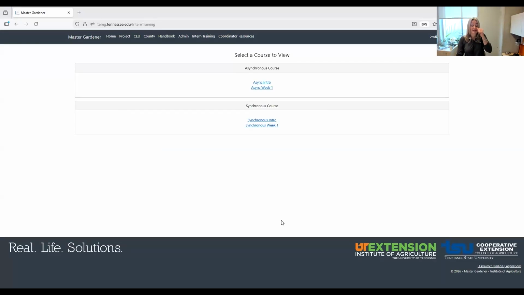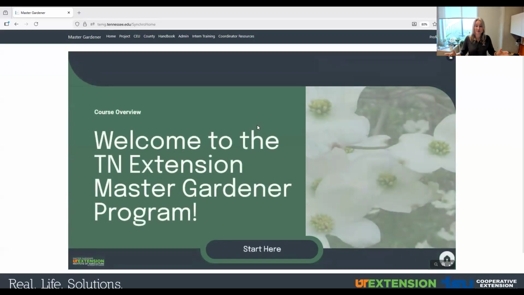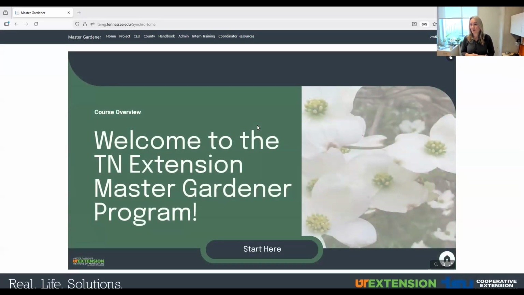Now, on the intern training tab, this is going to be one of those things that shows up a bit differently for me than it does for you, because for you coordinators right now, if you are doing intern training, then it will just pop up to either asynchronous or synchronous, depending upon which one you are doing. So I'll just click on one of those. And for all of our synchronous counties, this is what would pop up. For our asynchronous counties, it would be Genially, but it would be that homepage with the different weeks displayed.